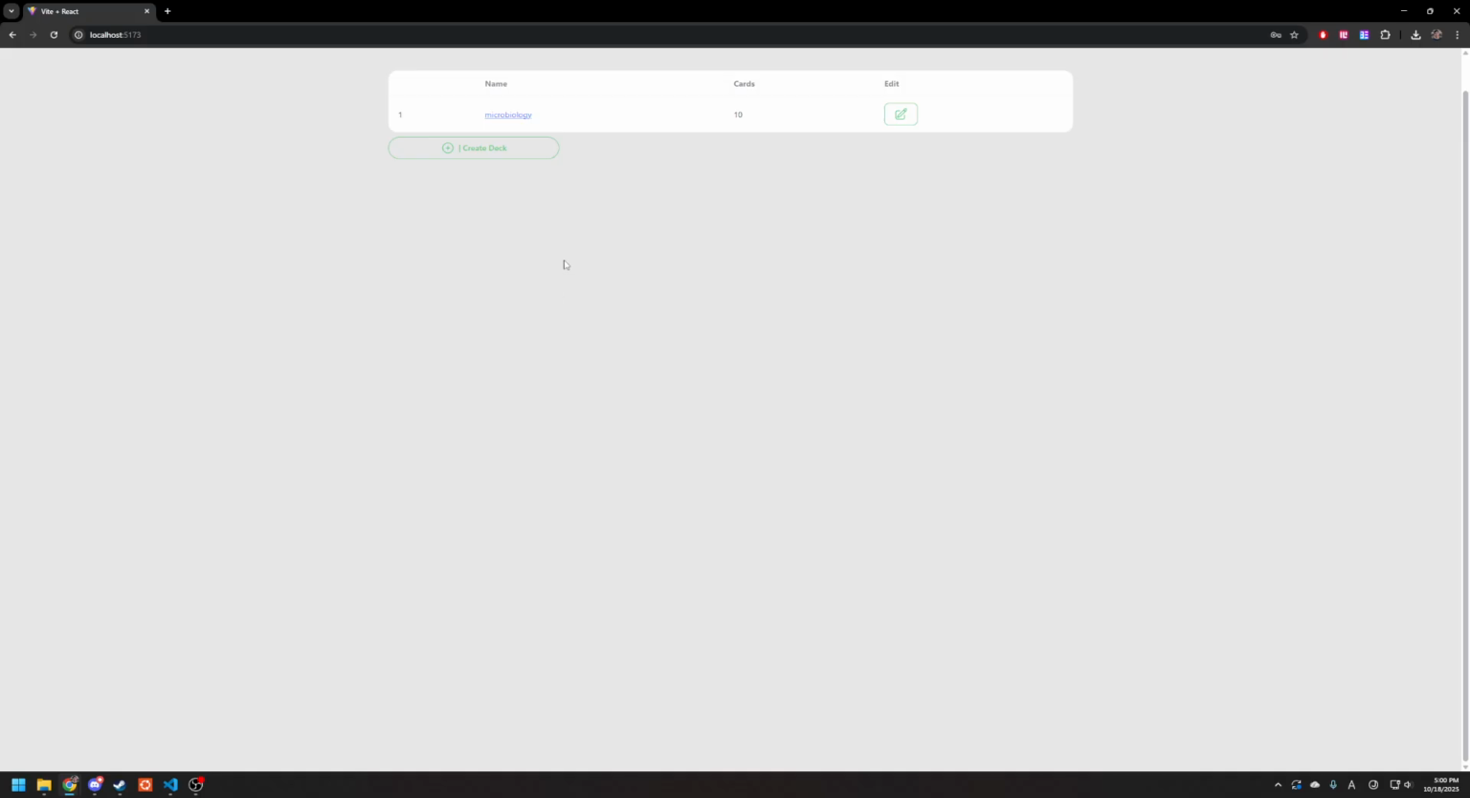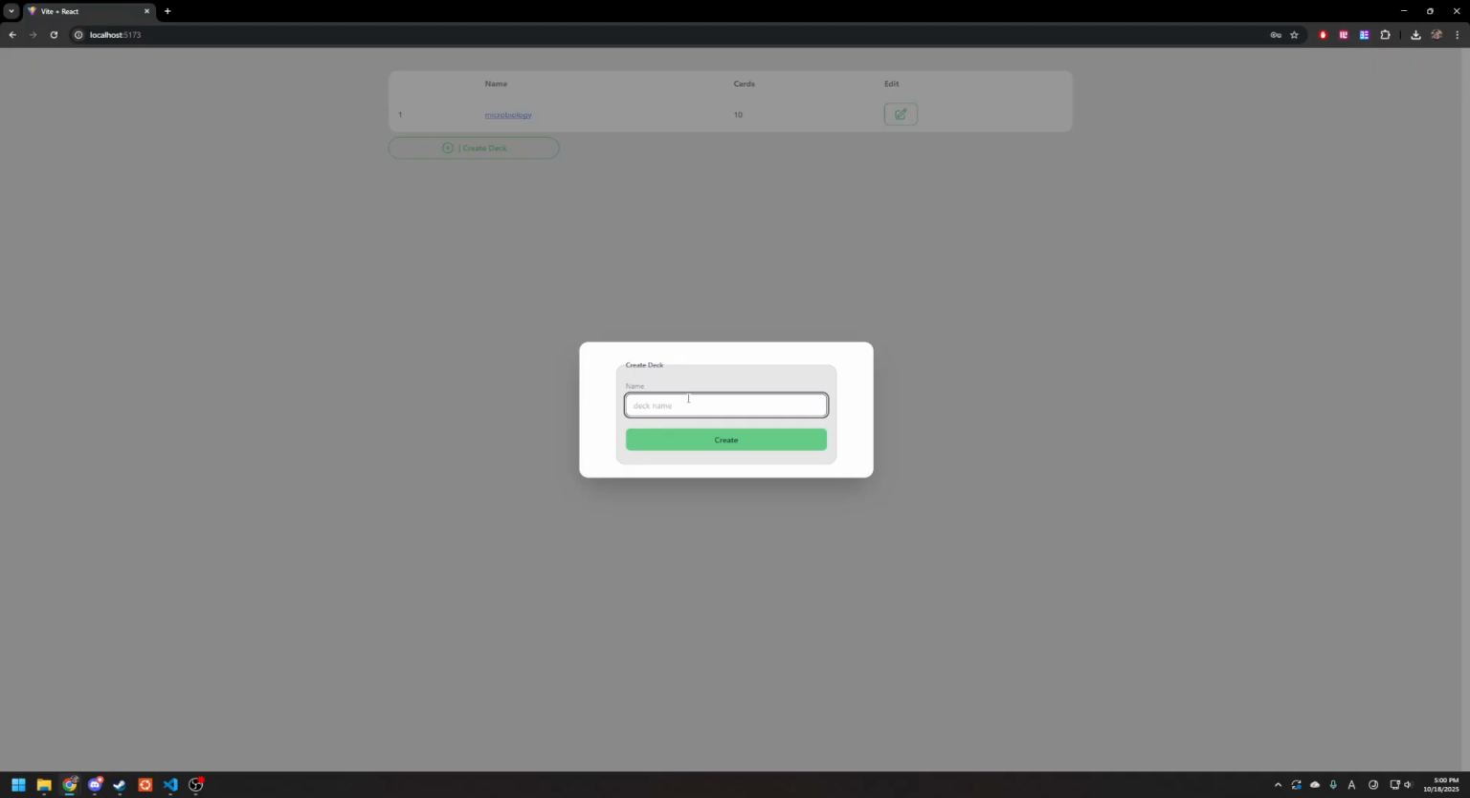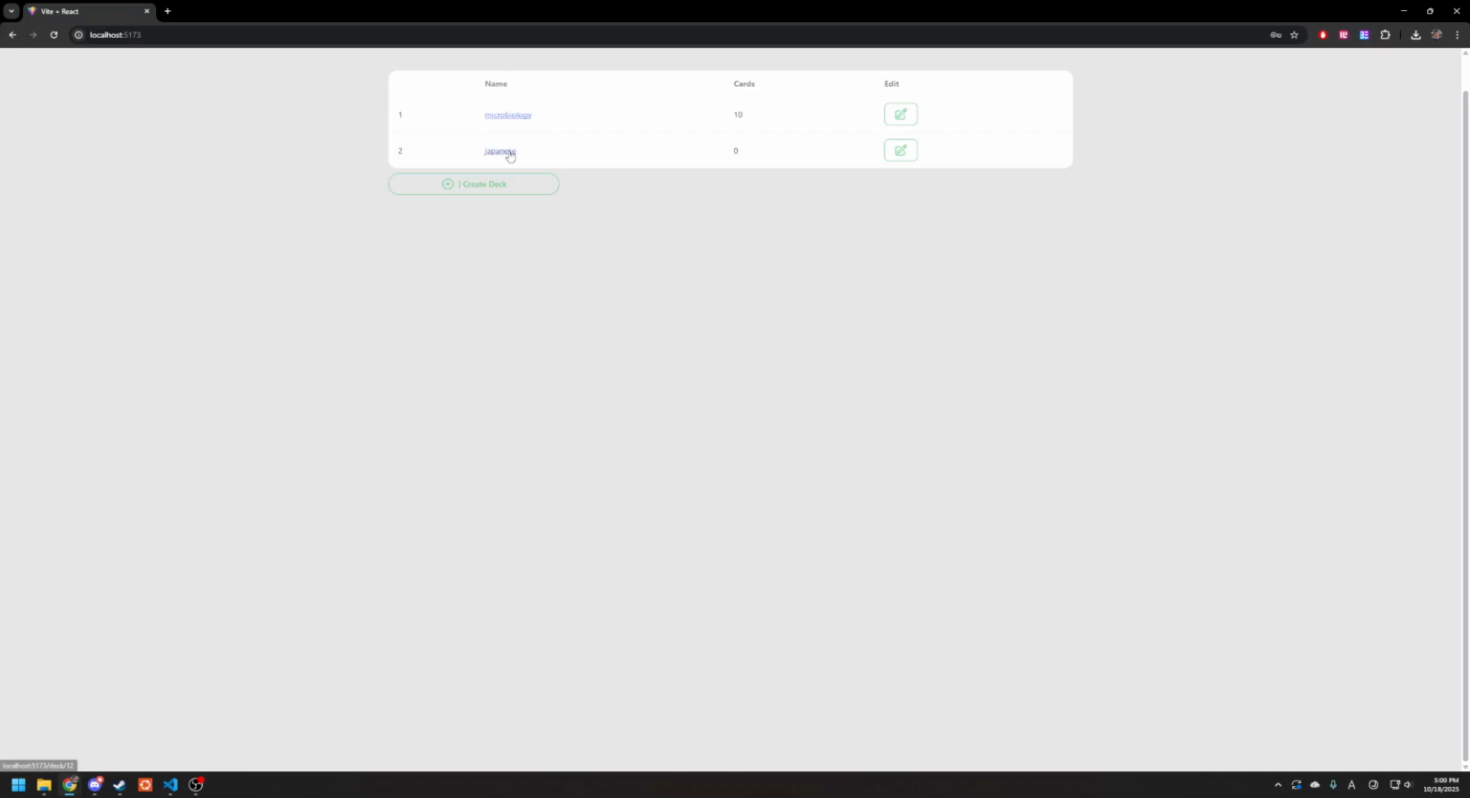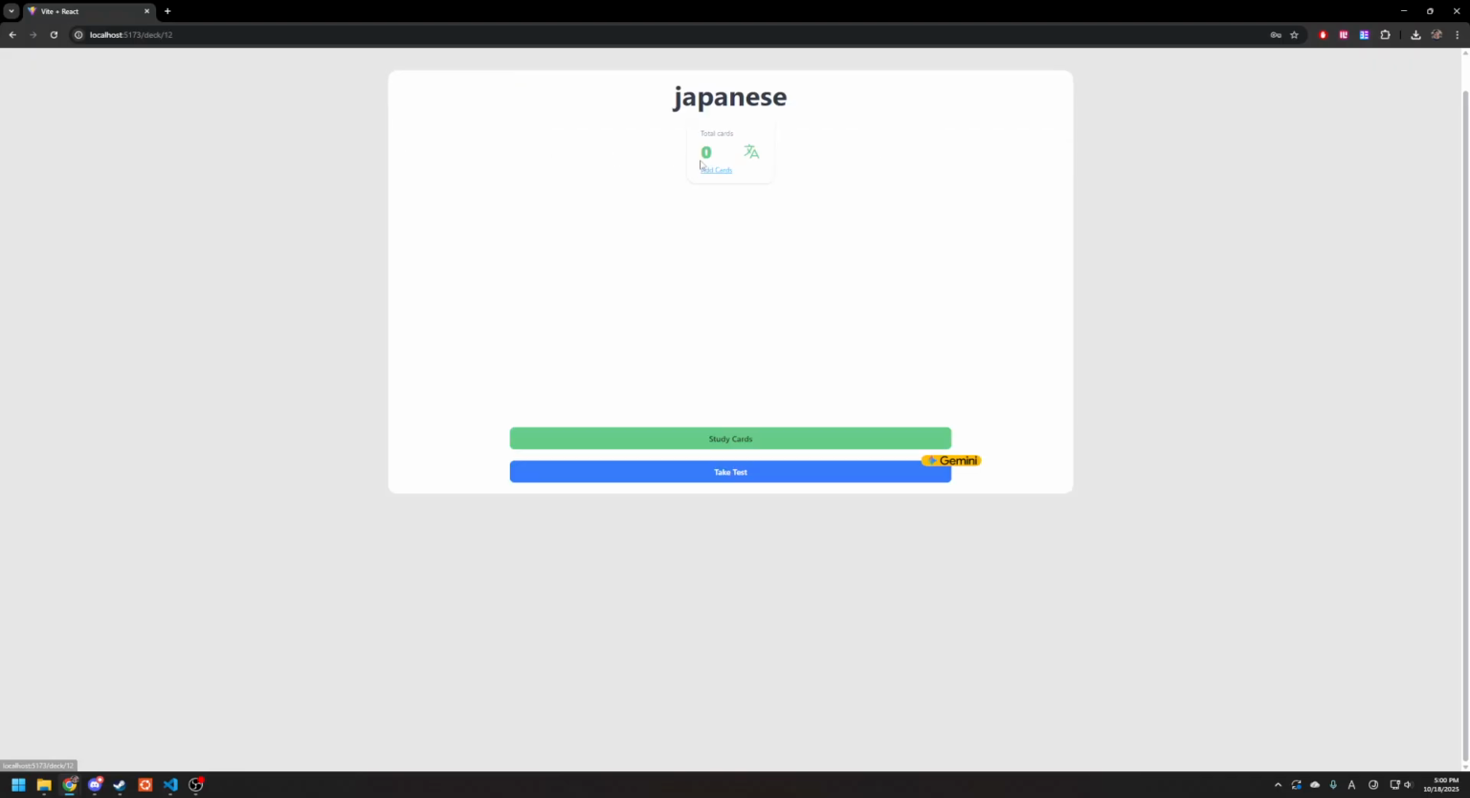And obviously, you wouldn't be able to do any of this if you couldn't create decks and add cards to them. So you can click on Create Deck, and let's create something like a deck for Japanese. Flashcard apps are very frequently used by language learners. So that's another really good use case.